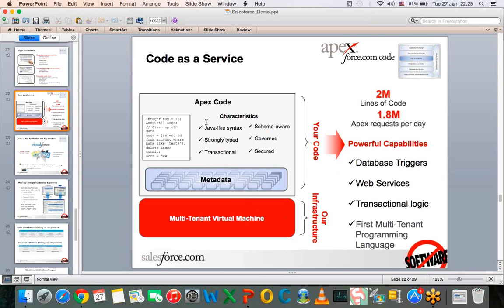So all these things can be done through a service. It's not only that; you can also write the code in Eclipse and deploy it on the cloud. That is also possible.